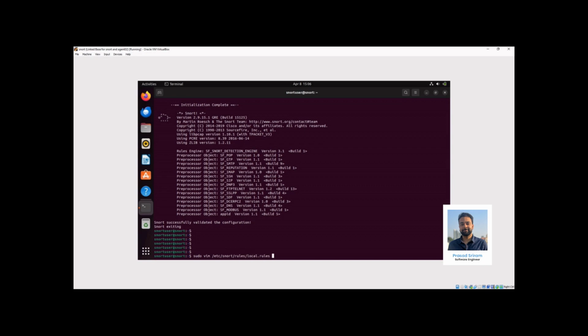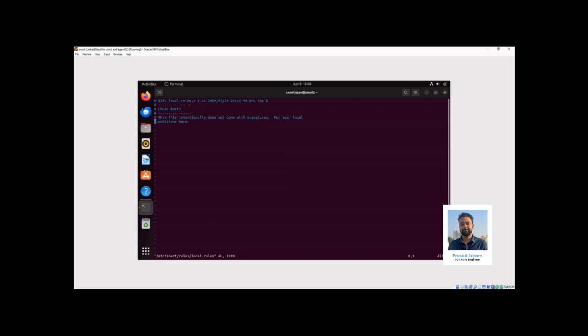So we are going to create a custom rule now in the Snort local.rules file. The rule that we are adding here is to create an alert for a ping that is going to come to the device IP that is attached to Snort.